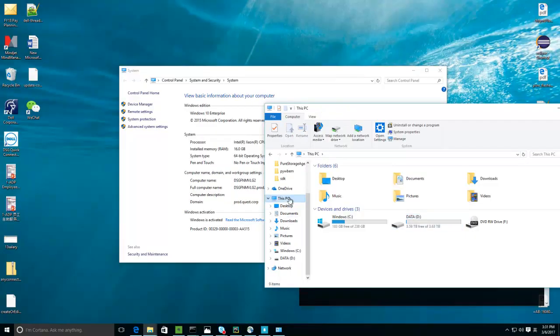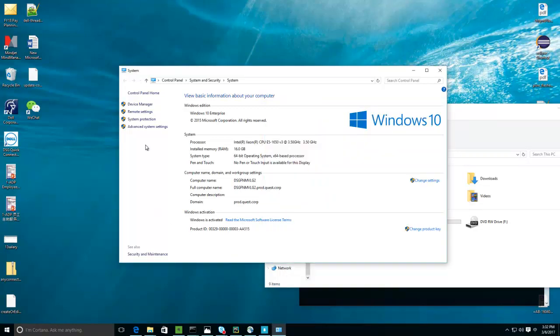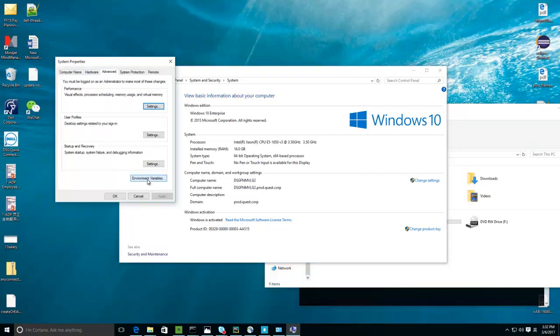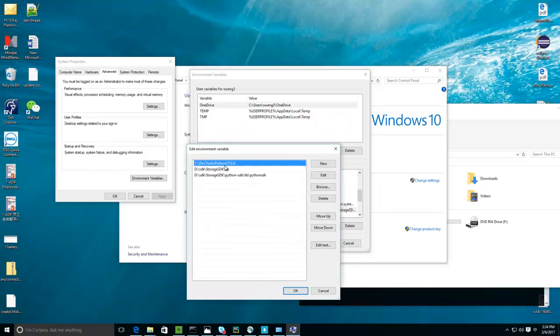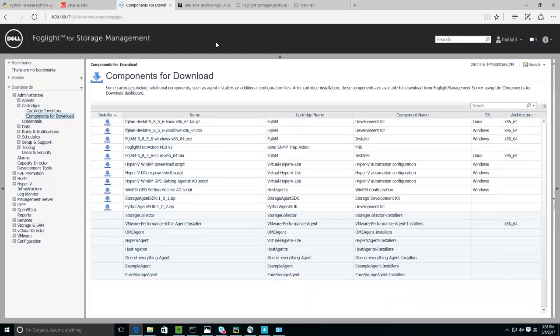The first step is to set the environment variable. Select your computer and open the Properties dialog. Then click Advanced System Settings. Click Environment Variables and create a new system variable, PYTHONPATH. Set the variable value with the Python library path, the Python agent SDK library path, and the storage SDK library path. Now all the SDK environment has been prepared.